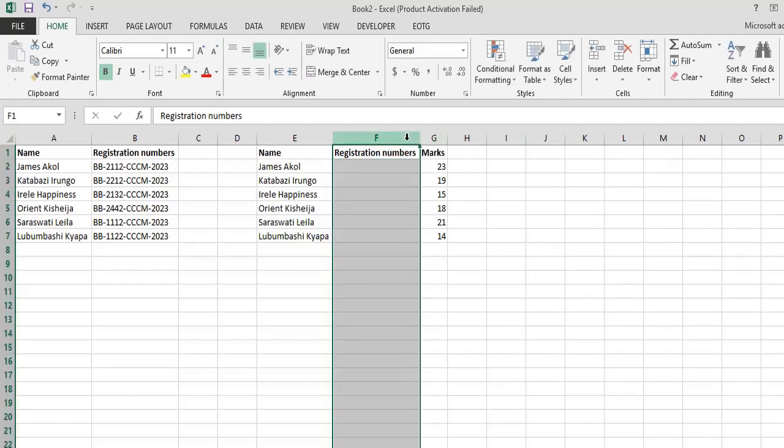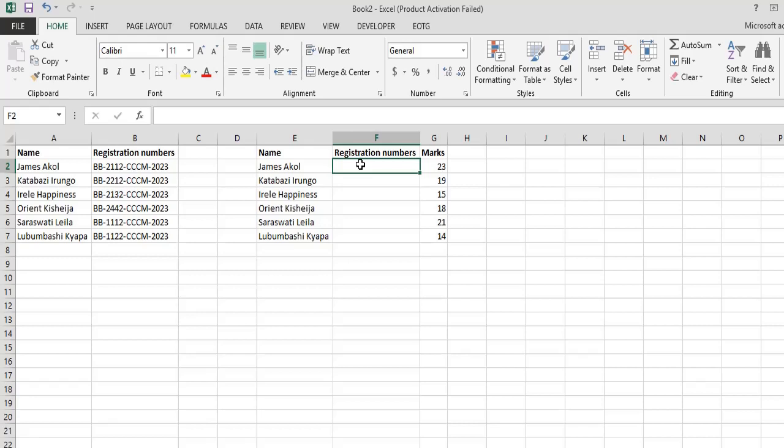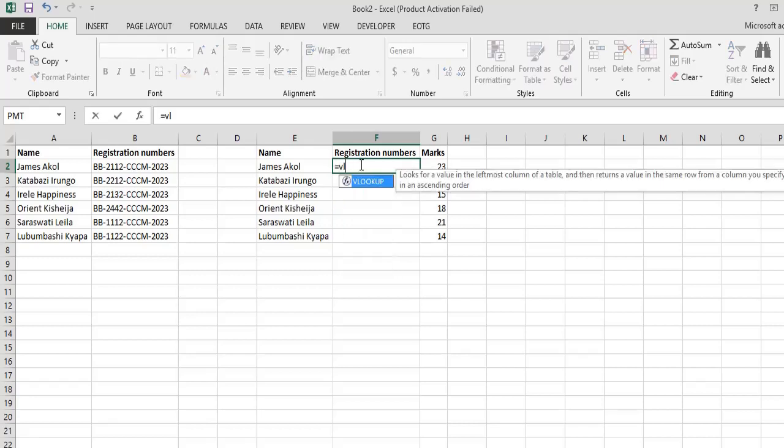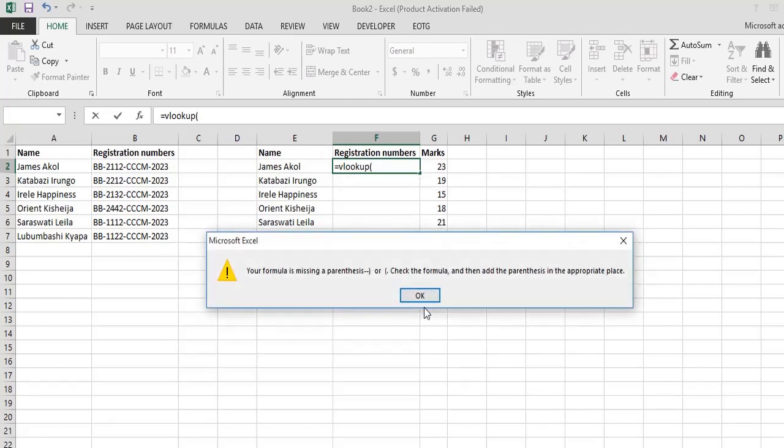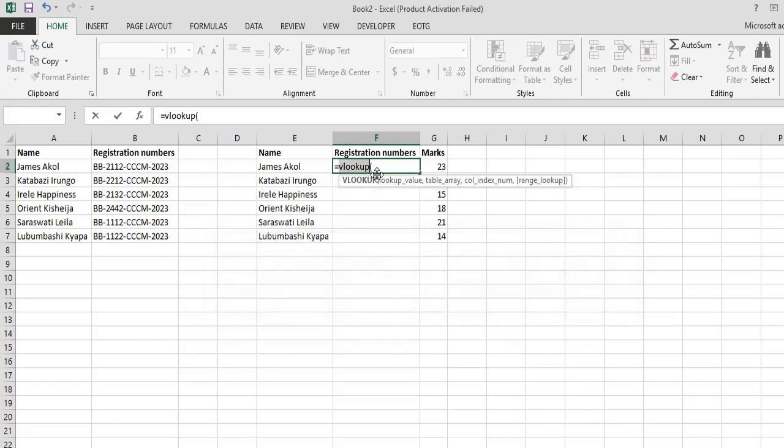Then after that, what I will do next is to extract the registration numbers. Here I use a formula called VLOOKUP. So I say equals VLOOKUP, open the bracket, and I have to state the lookup value. What lookup value do I want to consider? The lookup value is this one here. That's the lookup value.